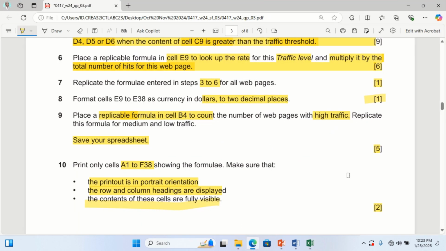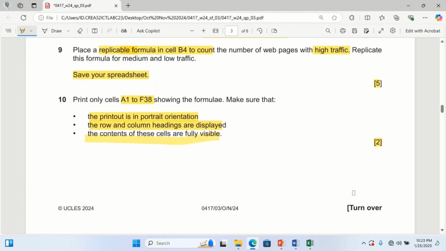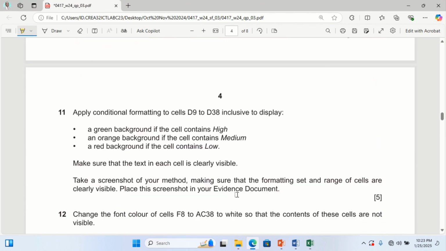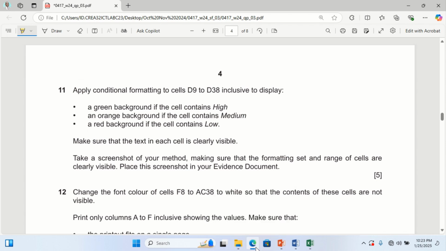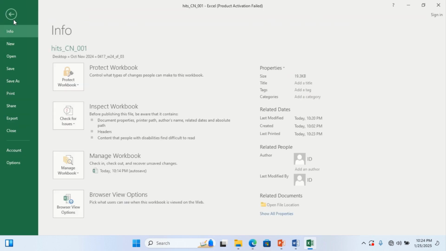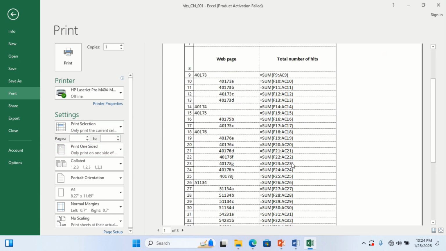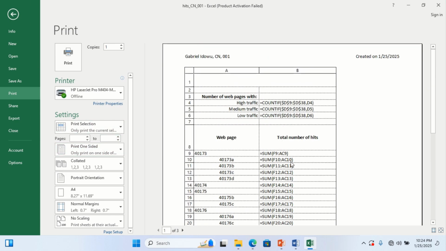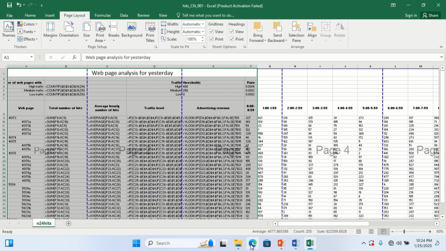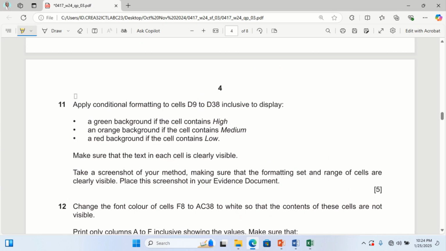Let me see the question for 2 marks. Then after that, let me print this as PDF. I just come to print. After you have selected print selection, you have checked the preview, and you are satisfied with what you're seeing, then hit the print button.